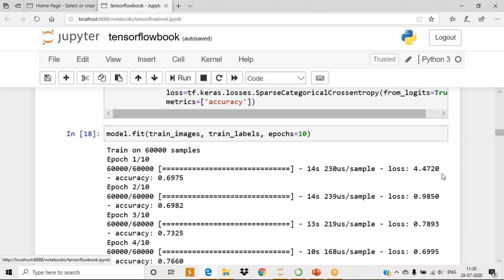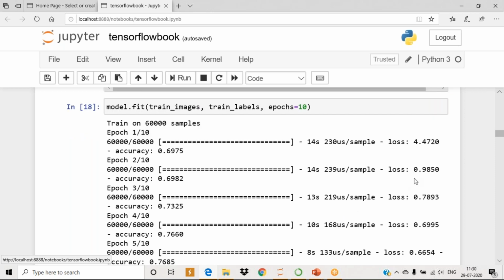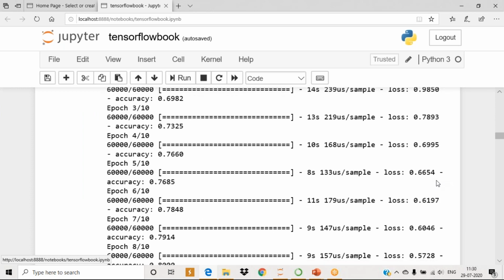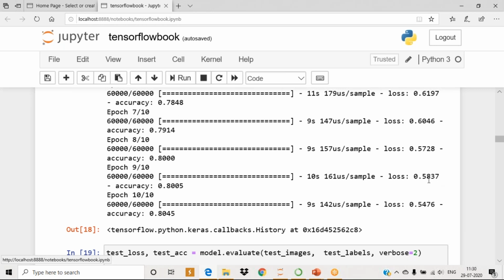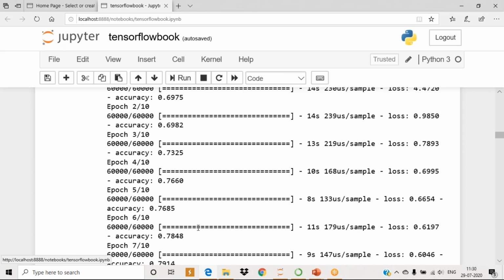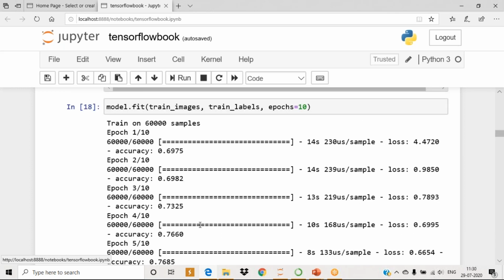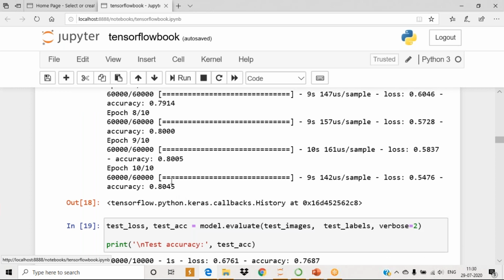So here your loss is 4.47 and your accuracy is 0.6975, right? Next, see the second loss, it is decreasing. So it is a stochastic gradient descent. So 4.47 has suddenly decreased to 9.9850, and still it is decreasing. See here, your loss is in a decreasing iterative procedure. And what about accuracy? Accuracy increases at each iteration. First your accuracy is only 6.6975. Next, it increased to 6982. So see, your accuracy increases in the training stage.